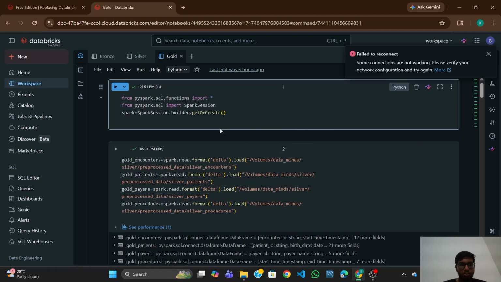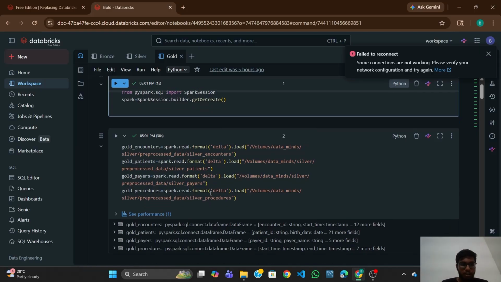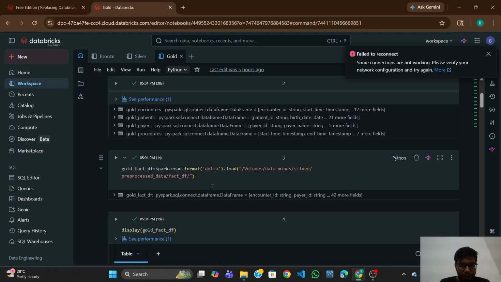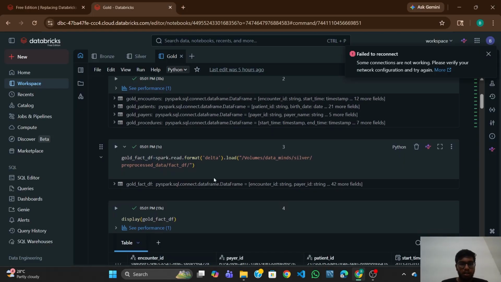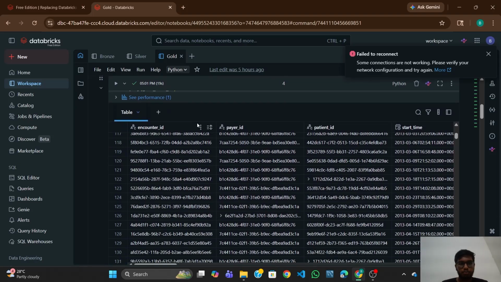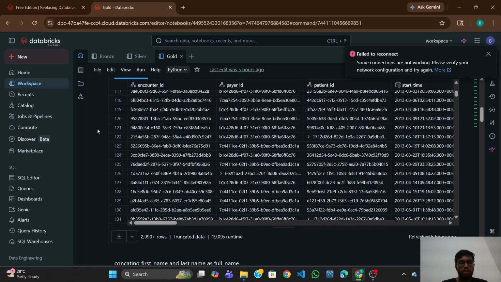So here we imported and created a PySpark session. And next we imported the silver data. The data are encounters, patients, payers, and procedures. And next we loaded the fact table, which is in delta format. And we displayed it here, we can see the columns of encounter ID, payer ID, all IDs related to all other tables.